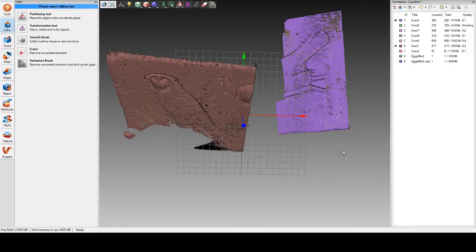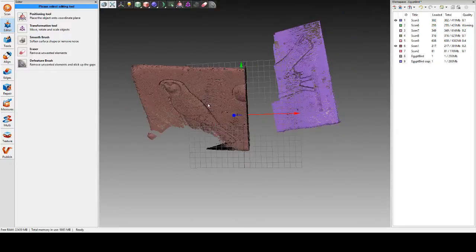Hi, this is Josh, and this video is going to show you how to align two or more scans such that they become one three-dimensional object, they become one image. And what we're looking at here are two scans of an Egyptian bird plaque from the Hellenistic age that I did for the Oriental Institute.